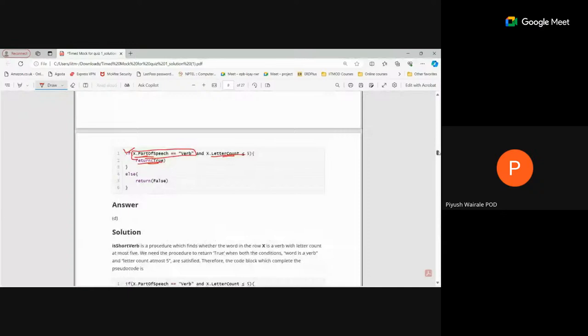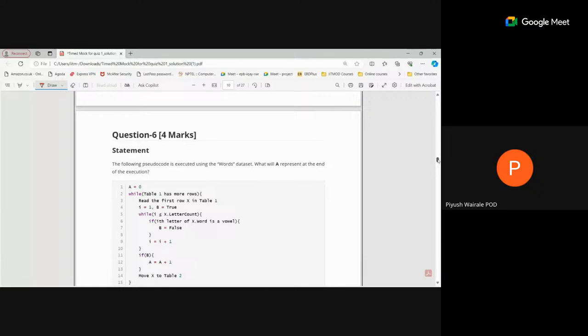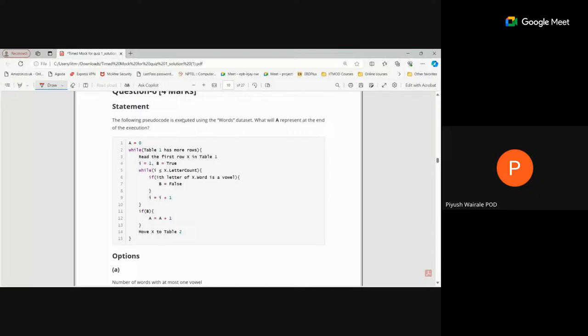Okay, great. So what about question number 6? The following pseudocode is executed using the words data set. What will A represent at the end of execution? A is initialized to 0. While table 1 has more rows, we read the first row x in table 1 and initialize I to 1 and B to true. Then we are using one more while loop.